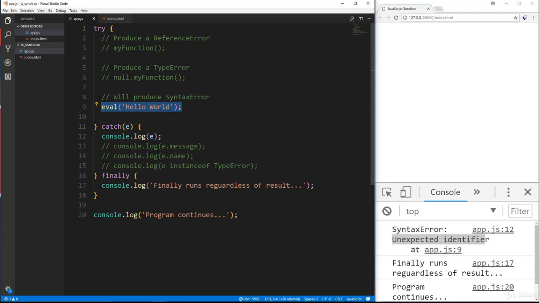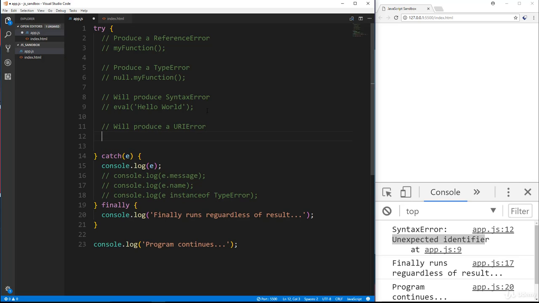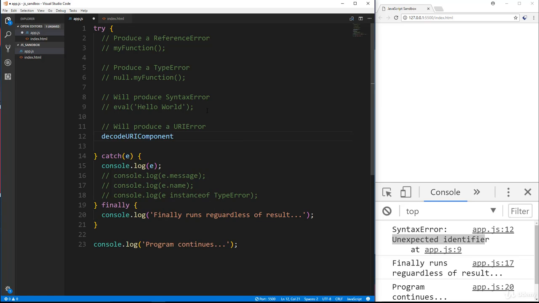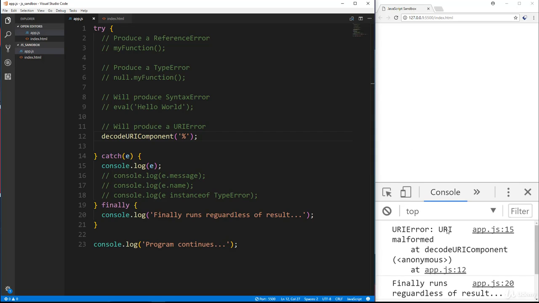Let's see, another type of error we have is a URI error. We could use a function called decodeURIComponent and then pass in something that doesn't make sense. We're just going to pass in a % and save, and we're going to get an error that says URI error: URI malformed at decodeURIComponent. All right, so just trying to show you the different types of errors that can be thrown.